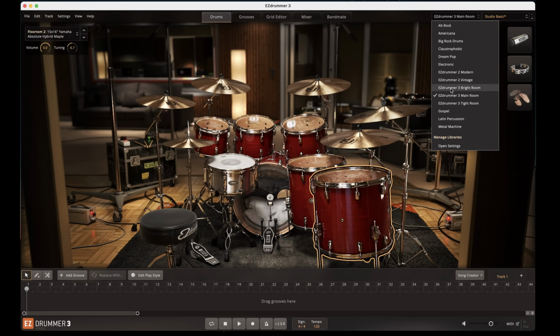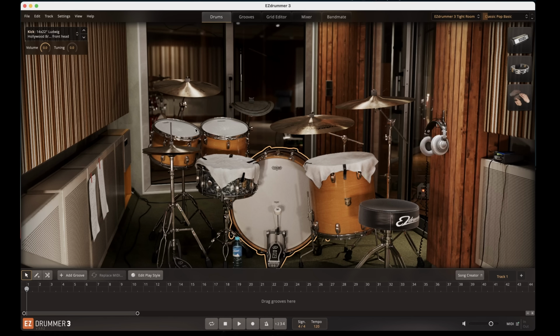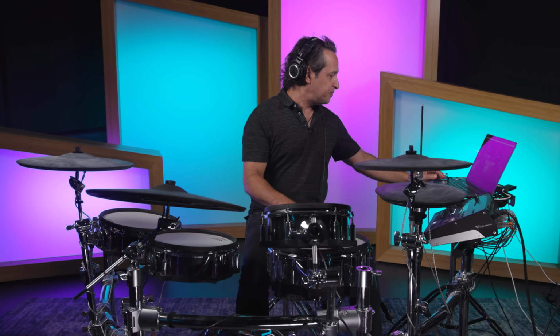And you'll see the background change. If I go to EZdrummer Tight Room, look how cool that looks. They change the environment that the drums are in, just to give you a vibe and just have a good time when you're programming your drums. This is what this one sounds like.